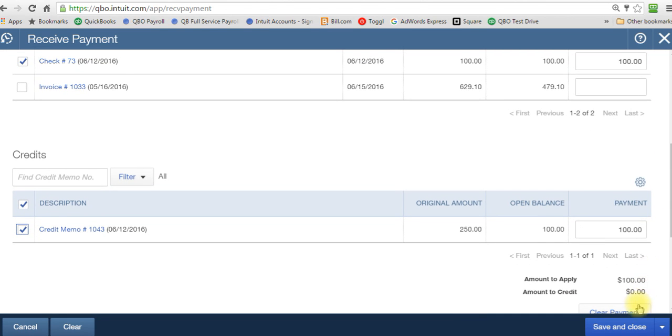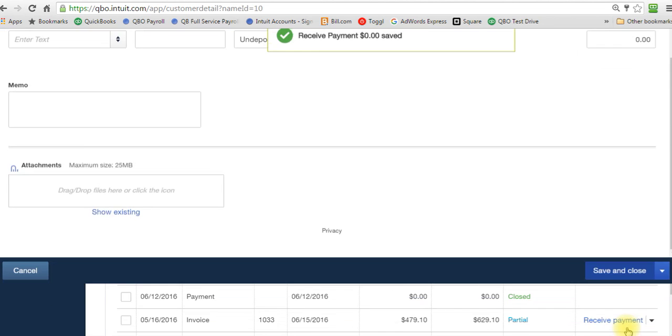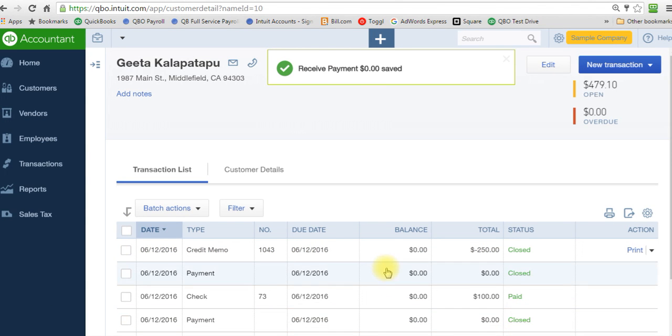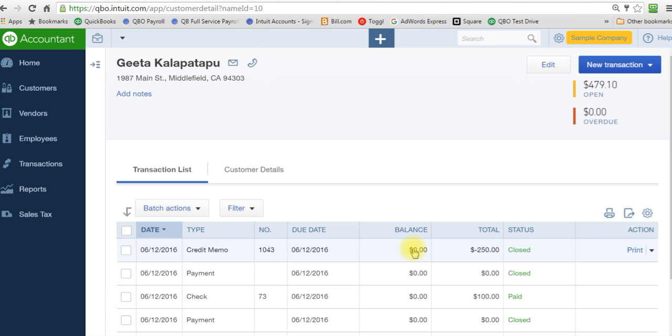After I click on Save and Close, I'll show you what happens in that customer's profile. So let's go ahead and click that. This will effectively close out that credit memo. And yeah, that's exactly what it did here. Credit memo, 0 balance.